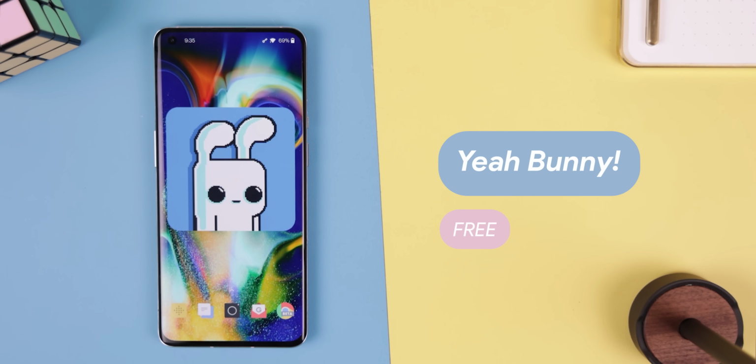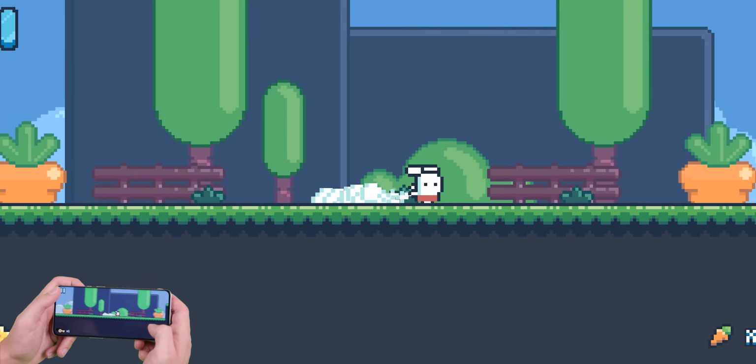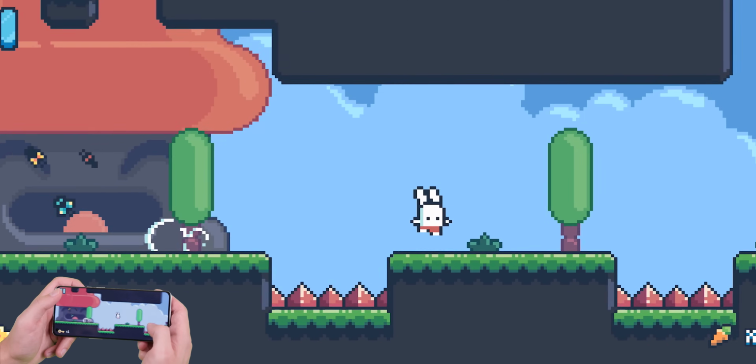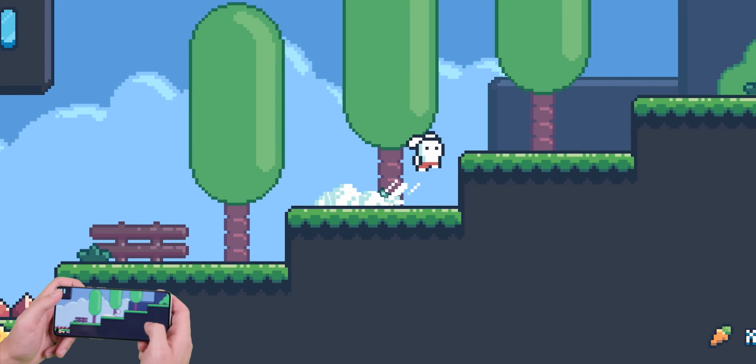Yeah Bunny is a happier and joyful game, unlike the previous one I just showed off. It's easy to pick up and get the hang of, but don't get fooled by the cute graphics because this game is tougher than it looks.